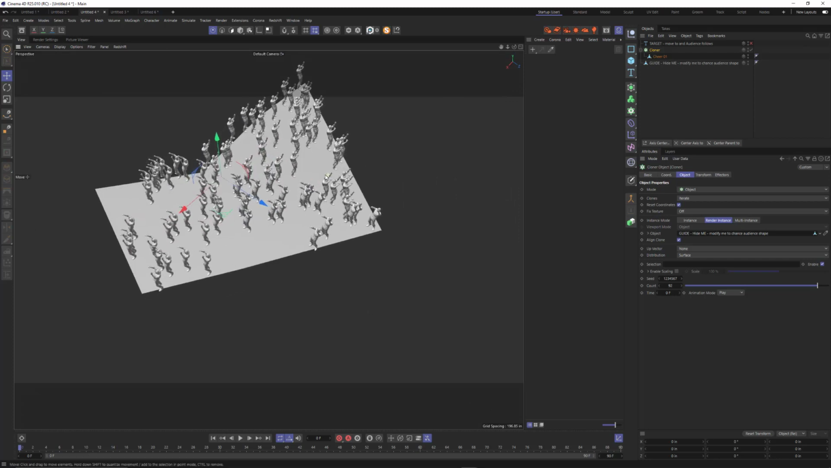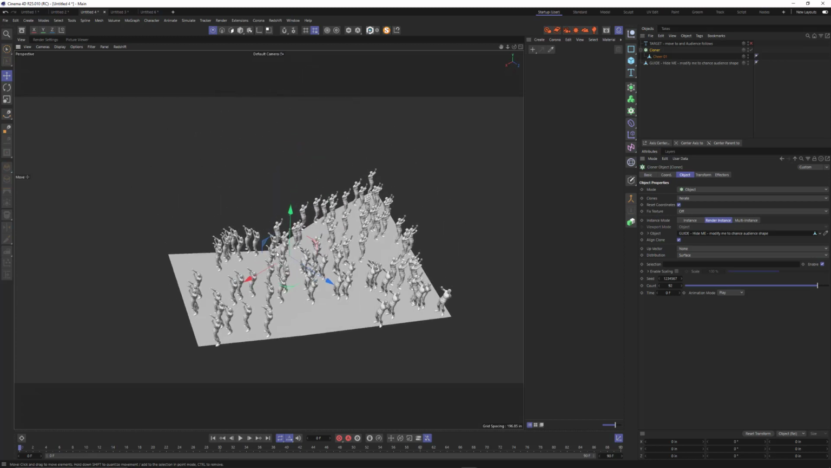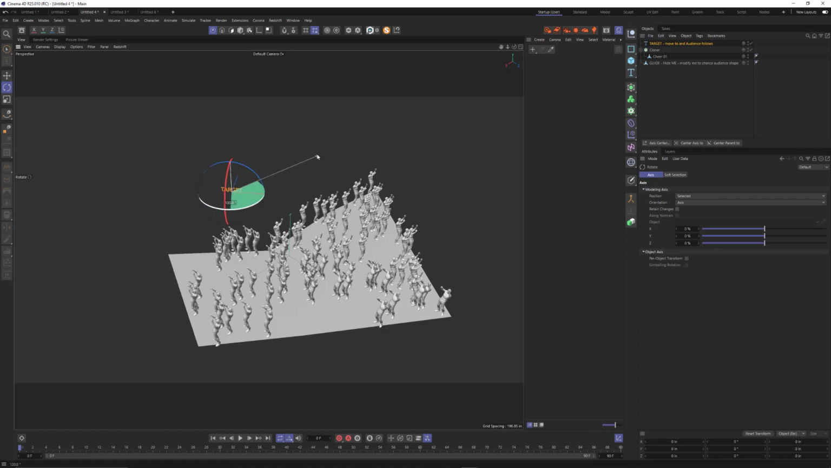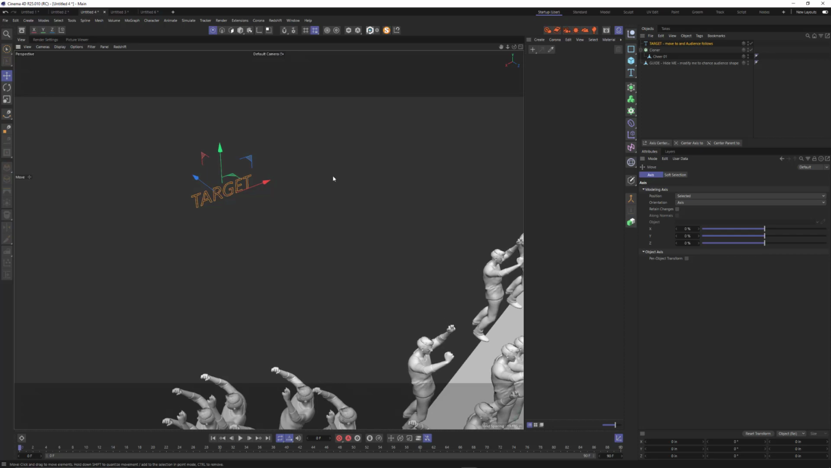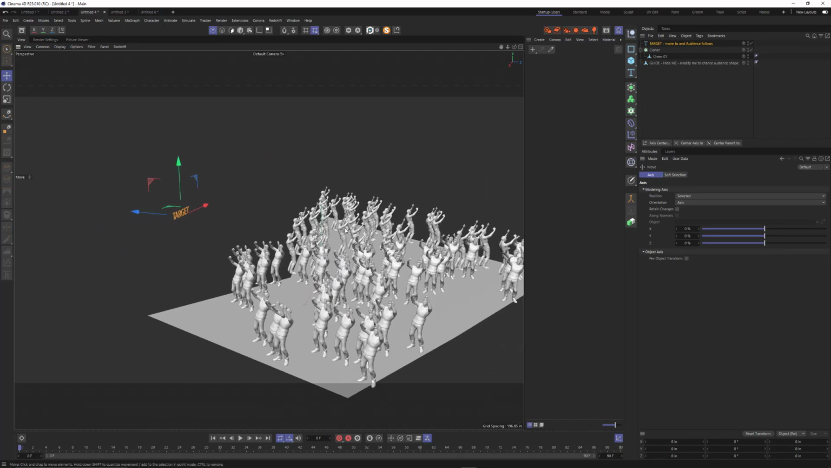But here's the problem: these guys are all now facing different directions, and we need everybody to be aligned because we want to put a singer over here. So I've just made this target here. This is literally just a spline that says the word target on it. That's it. There's nothing else going on here. I chose this because it's a non-rendering object, right? It's a spline. It's not really geometry. So it won't render. So that's great.